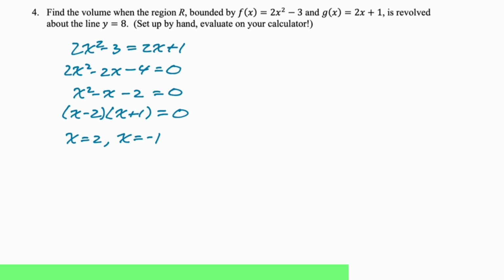Okay, we need to figure out how to set up this thing. I mean, it says set up by hand, evaluate on your calculator. On the AP exam, you'll see a lot of multiple choice questions in particular that are like, which of the following expressions gives the volume? And then you're just going to choose from multiple choice options. So sometimes you don't actually have to evaluate them.